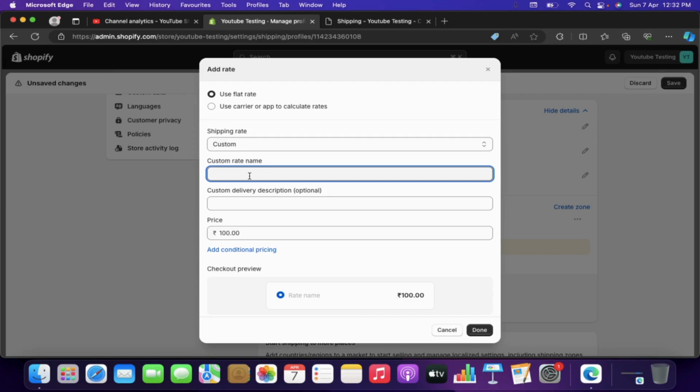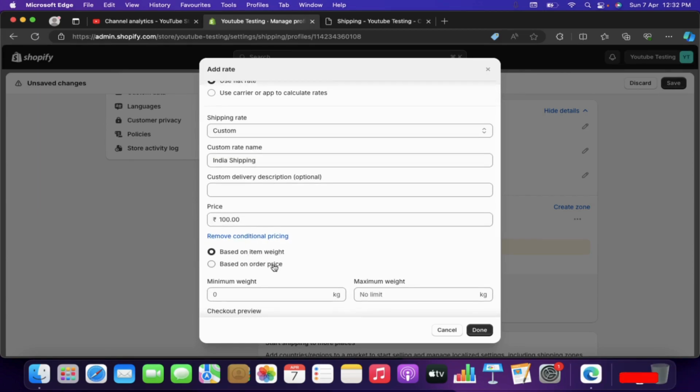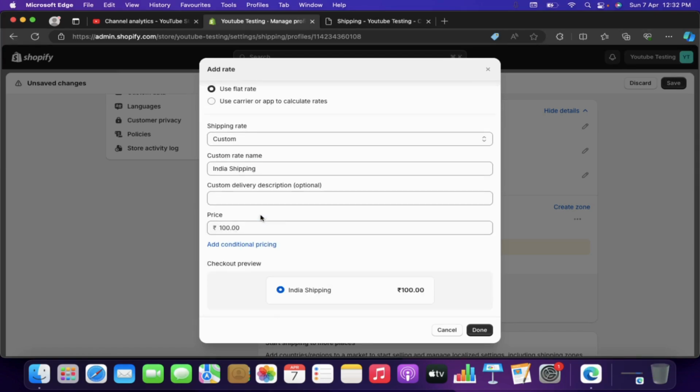So I'll say India shipping. So this is the name I have given. Then we have custom delivery description, that is optional, you can leave it blank. Also you can add a conditional pricing, based upon weight or based upon price. So if you want, you can give it or you can remove it. Then this is how the shipping will be shown on the checkout.